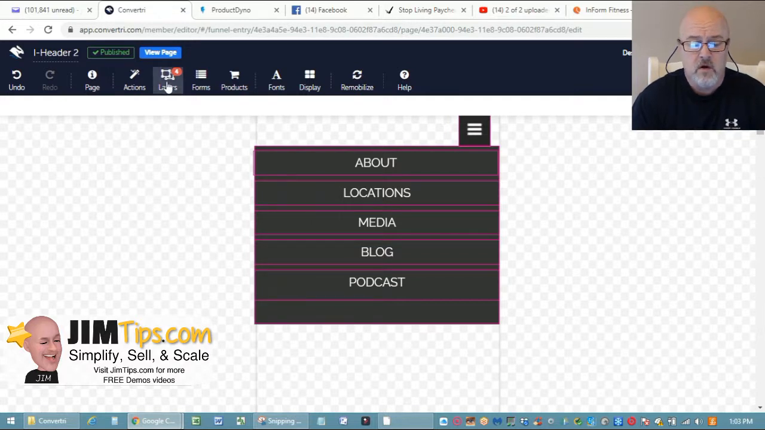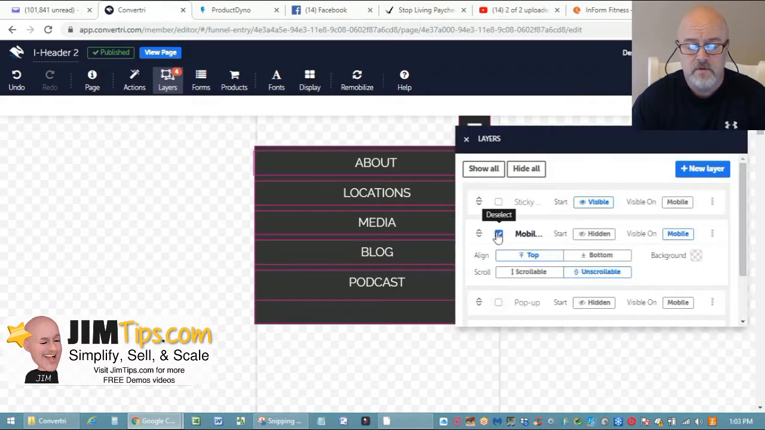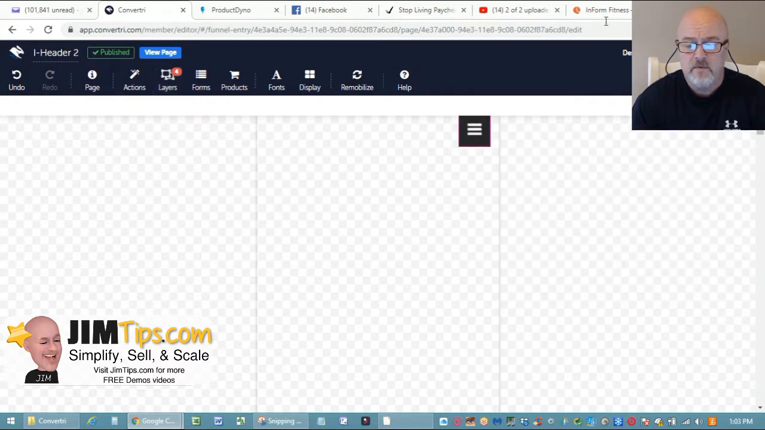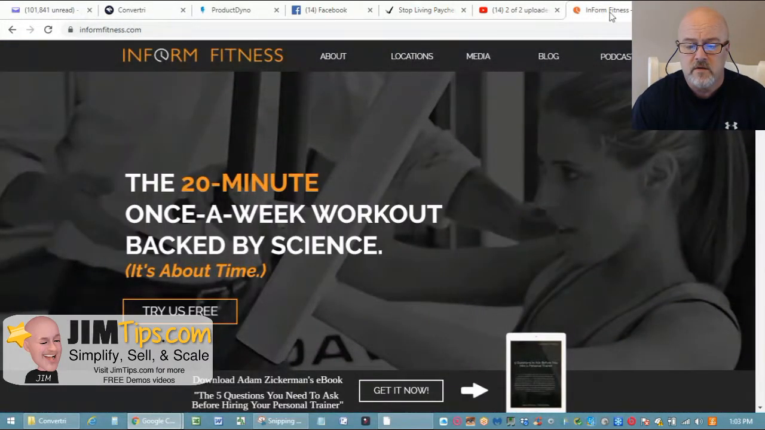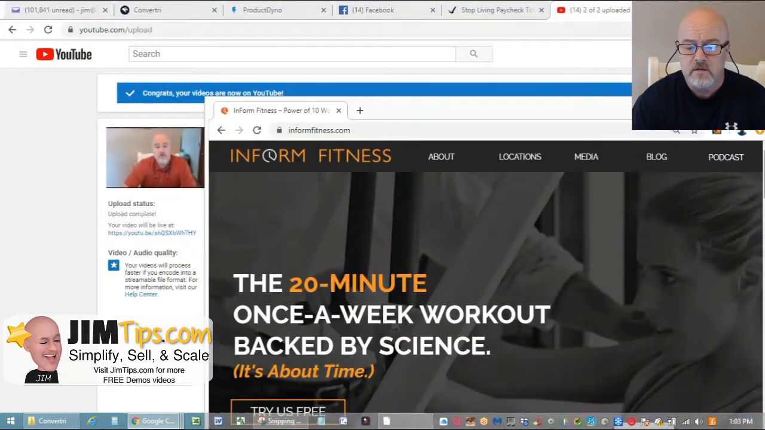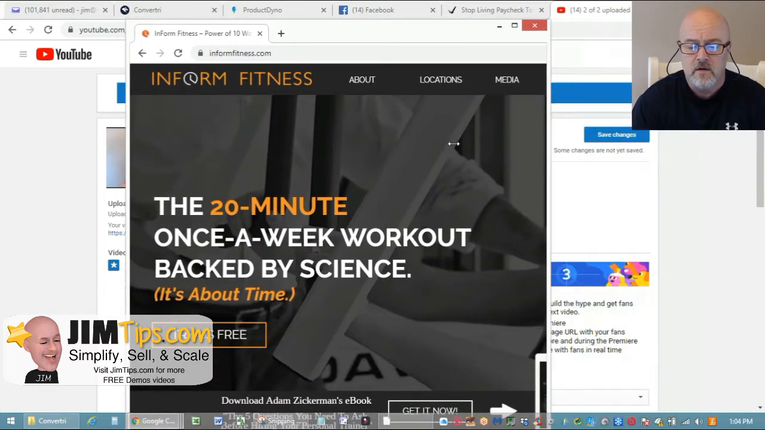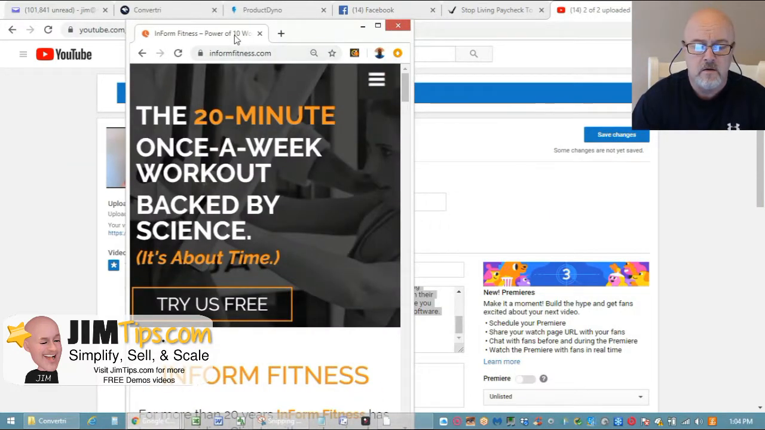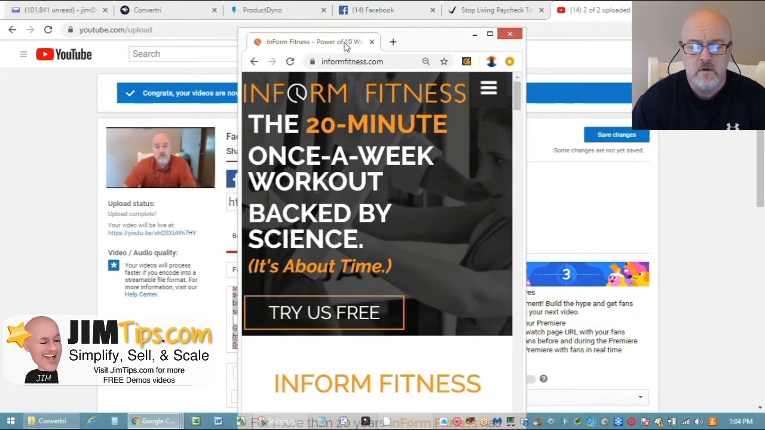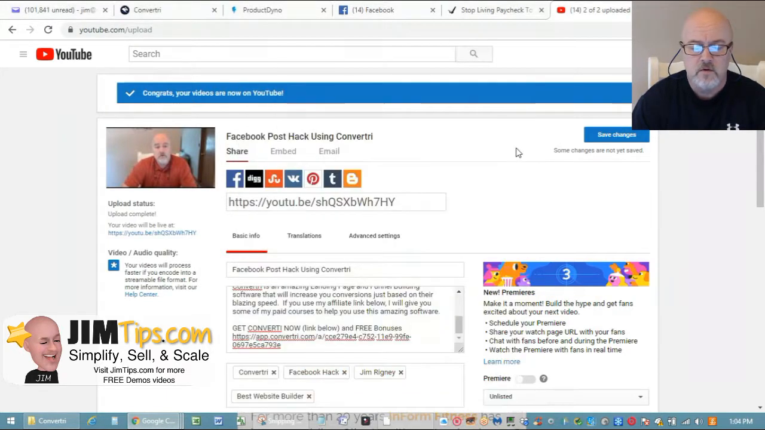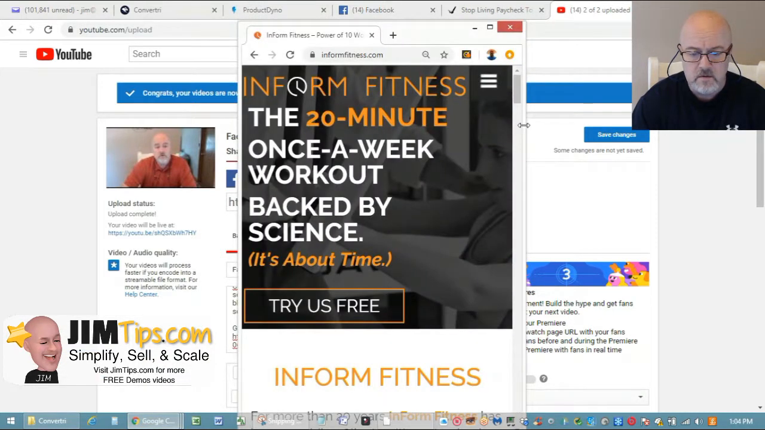So let's turn off the layer so you can see. So when my page comes up, I don't know how I can display this. Let's do this so you can see a mobile type version. There we go. So this is what my mobile is going to look like. Oh, I lost it. There it is.